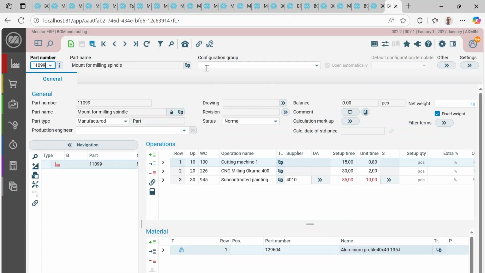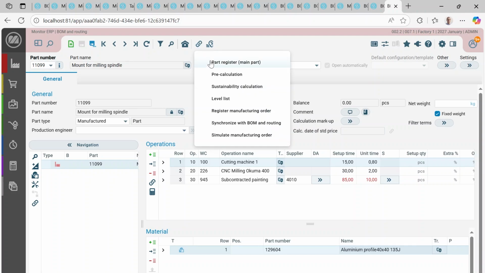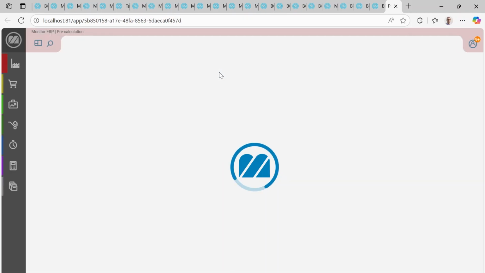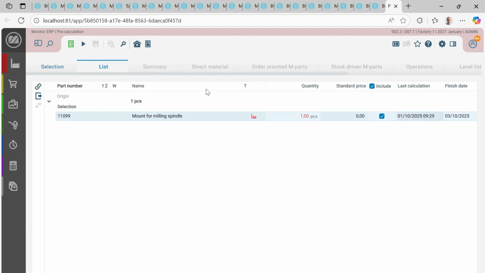From the BOM and routing, we can also do a pre-calculation to calculate the cost price. We go to the pre-calculation, and here we can choose the quantity we want to calculate on, because the setup price will be divided by the quantity. So I take 50 in this case, and I do the calculation.